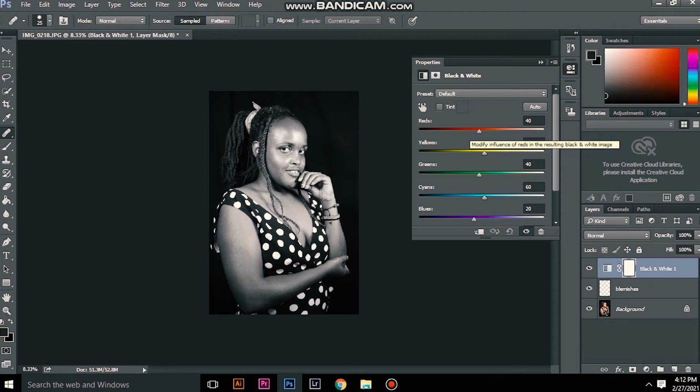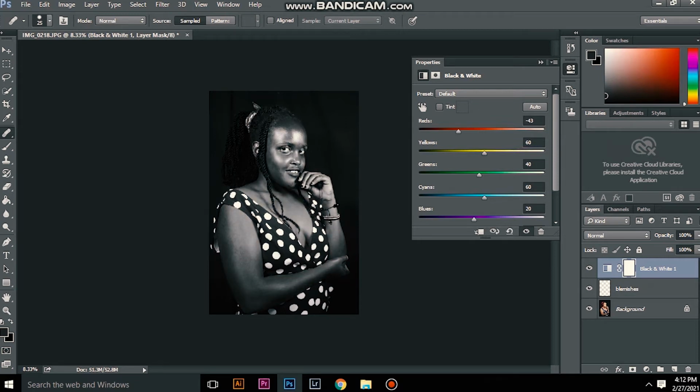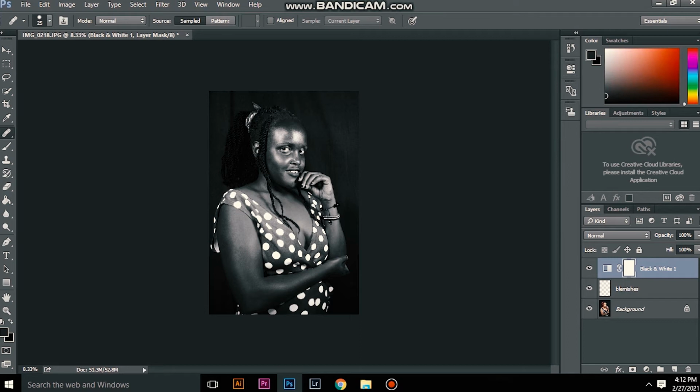So what I will do here, I will reduce the reds up to there, and I will also reduce the yellows a bit. Then I will increase all the blues, because sometimes increasing the blues helps. And I will go back to the blemishes layer.